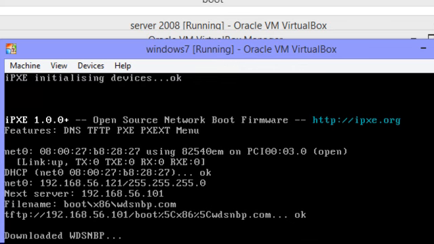As we can see, it shows the IP address of the server here, and it's saying downloaded Windows deployment services. This tells you that the installation is taking place directly from our server computer. So there we have it, our Windows deployment service is functioning.